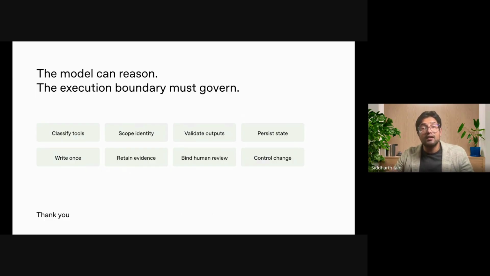Systems that are authorized, observable, recoverable, and auditable.